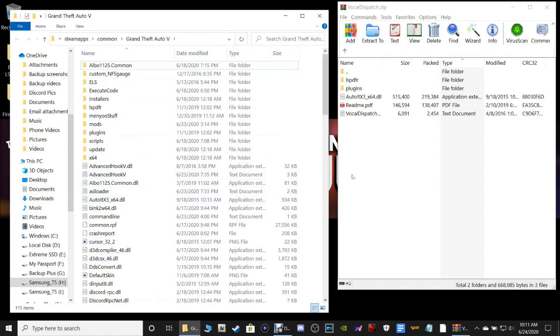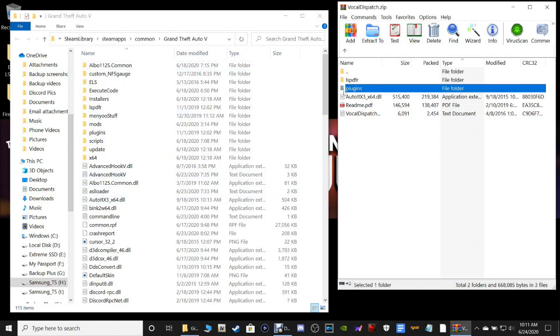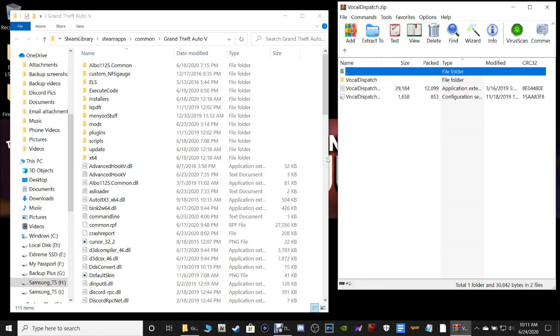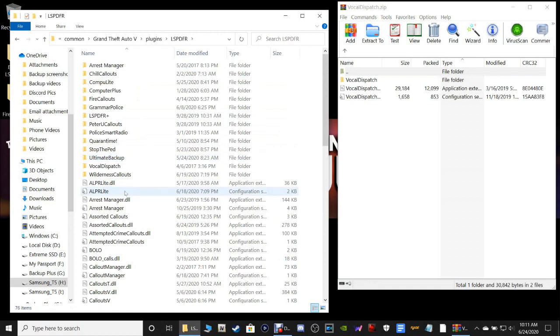Now, the next part, guys, do not delete your plugins folder, okay? If you delete your plugins folder out of your main directory and you have other plugins, you're going to mess up your entire game, all right? But here's what you do. Go to your WinRAR for Vocal Dispatch, double-click on plugins and LSPDFR. Then go to your directory, click on plugins, LSPDFR.